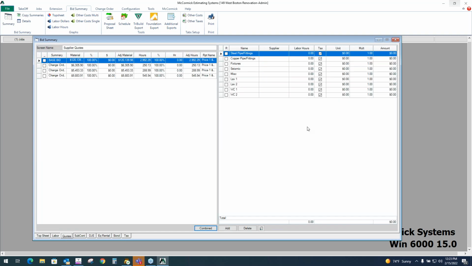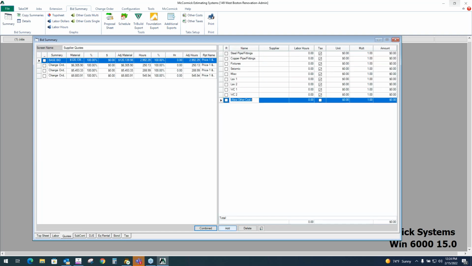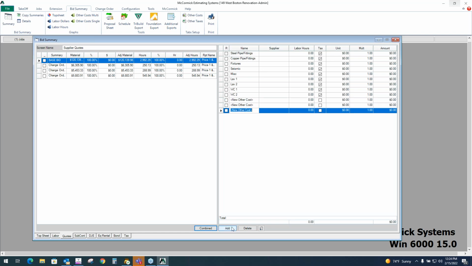I've got a folder for quotes. These are just examples here. In each of the folders, you can add lines, as many as you need. But just for example's sake, I got a quote on my fixtures, and I just want to punch in a lump sum. So I'm going to use this folder here, $4 grand in fixtures.